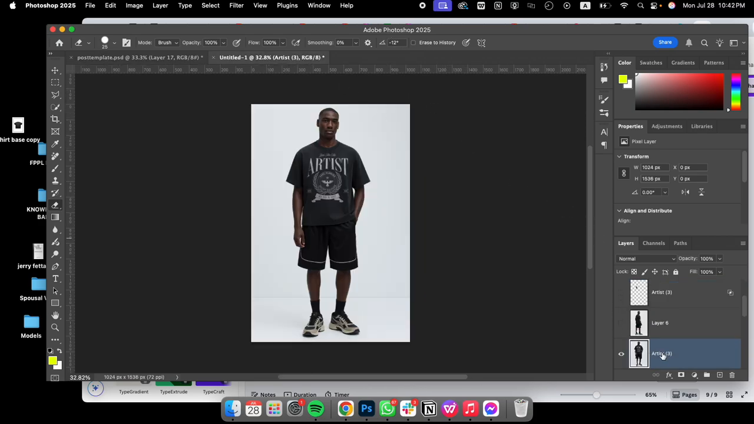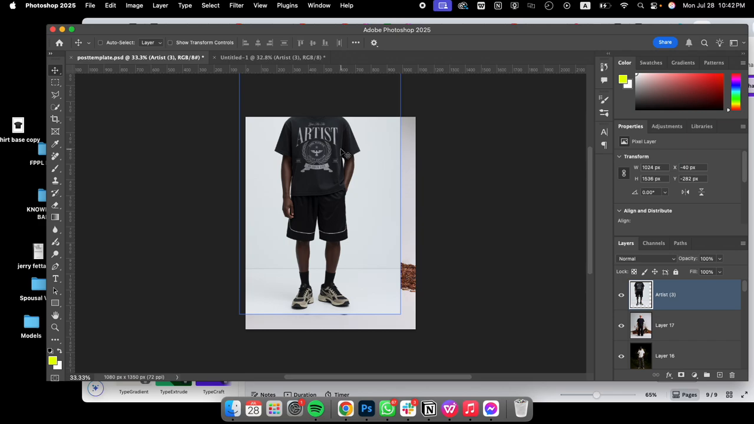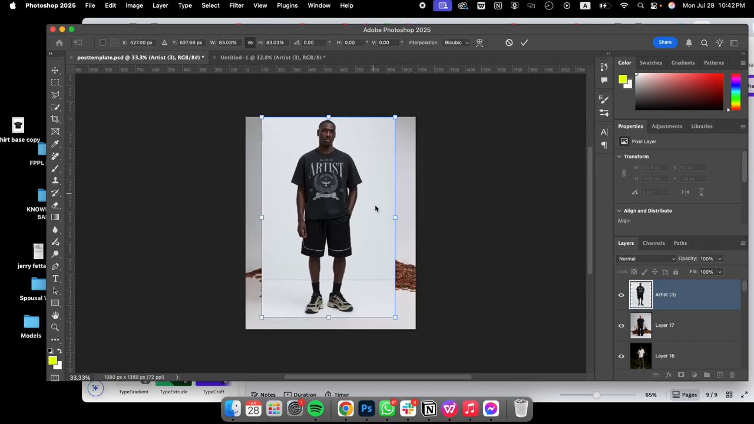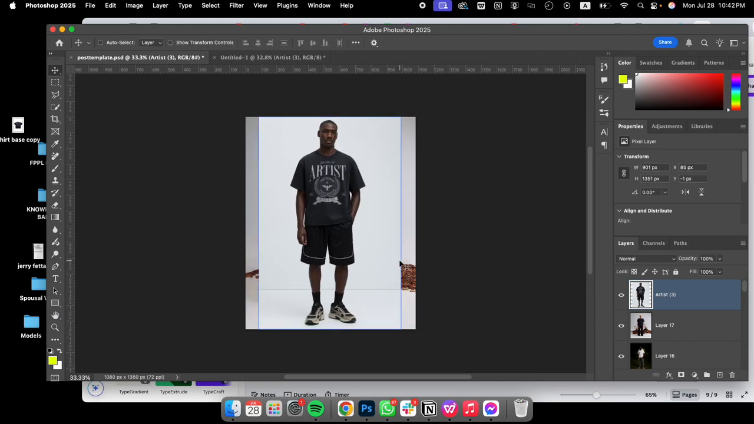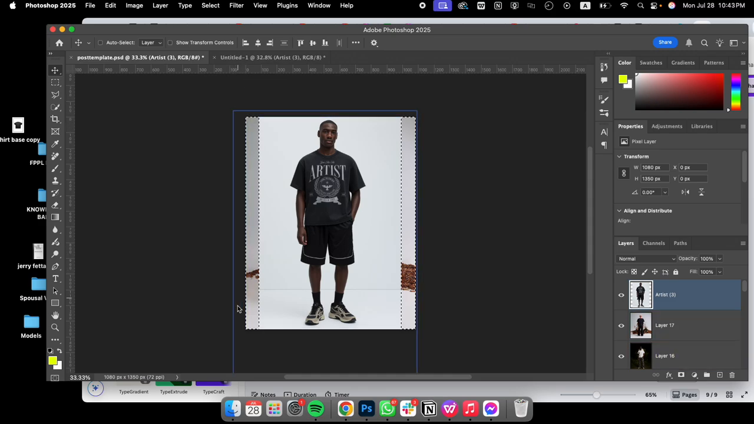Or actually, if you want your image to take up a different proportion, you can use free transform, right? I'm just using a shortcut for free transform to resize this photo, and then you can Command click this. All right, so now you see that you have selected this portion of it. And then if you go to Select and Inverse, you're selecting the sides of it.